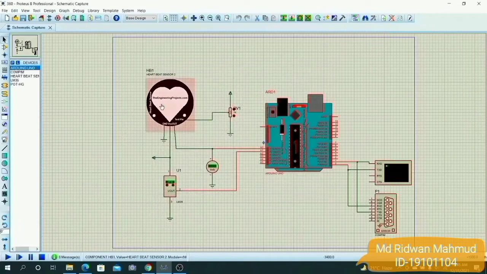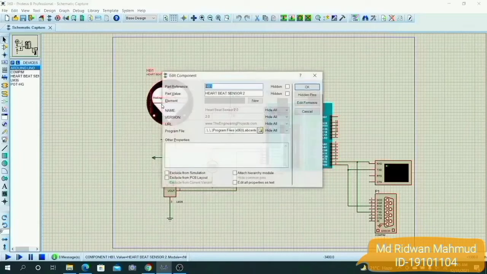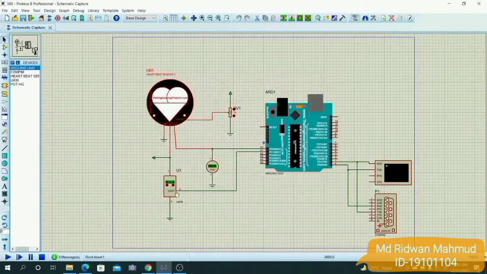Then there are two sensors, the heartbeat sensor. Here I have loaded the hex file of the pulse sensor, and there is another sensor, the LM35 sensor. LM35 is used for the temperature of the patient, and the heartbeat sensor is used for taking the heartbeat pulse from the patient. There is also a potentiometer and voltmeter.